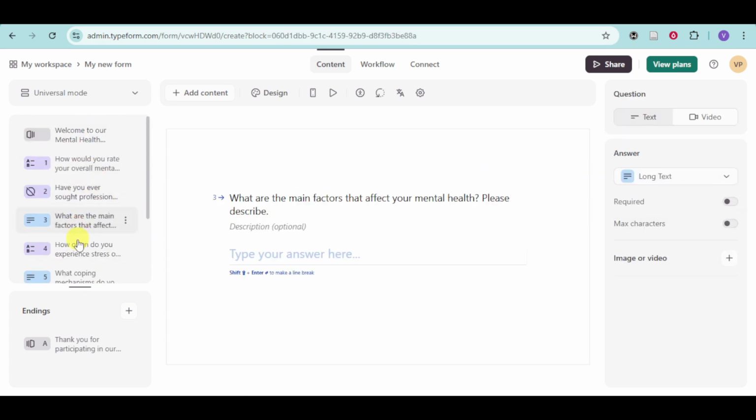There are some matching types. And once you're done, you can proceed to click on the share in order to share this form. So that's how you create a form in Typeform. Hope we helped.